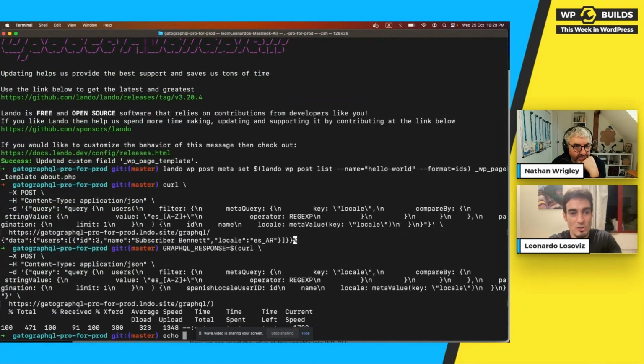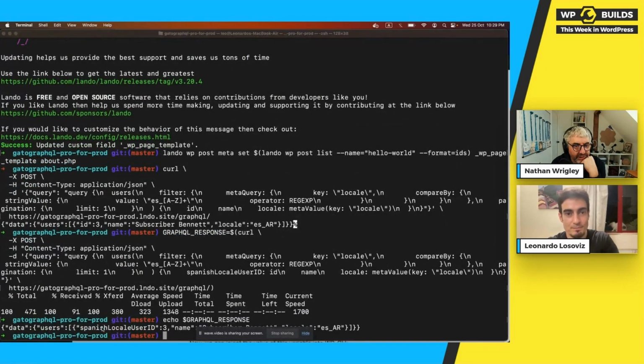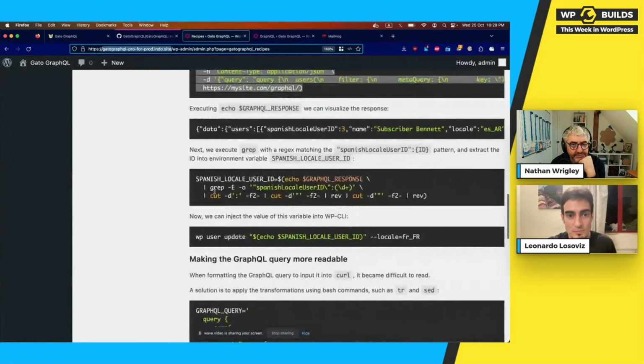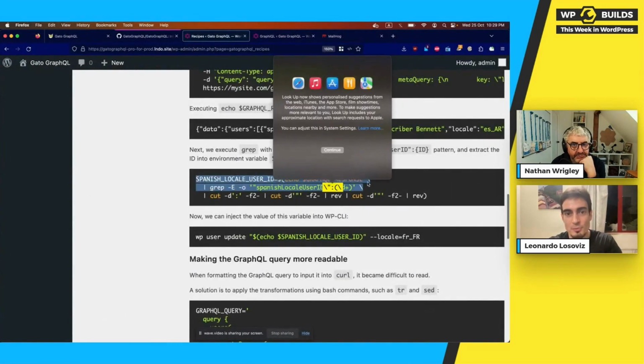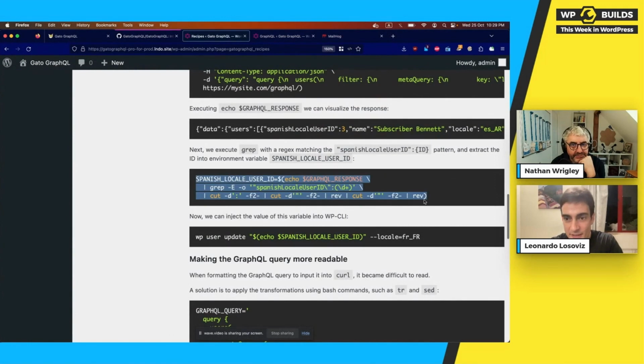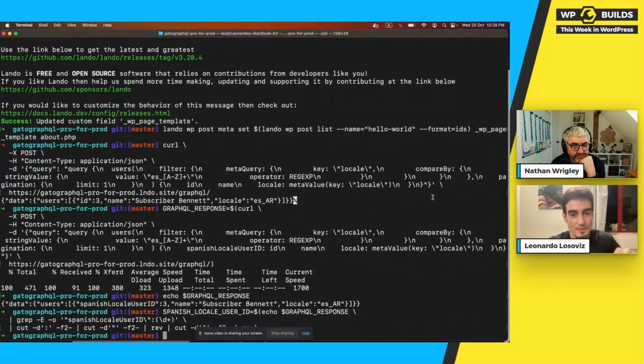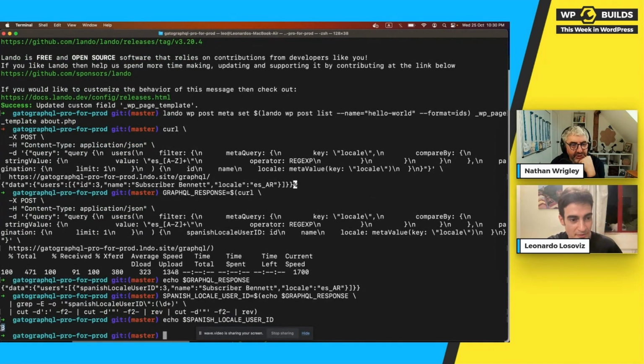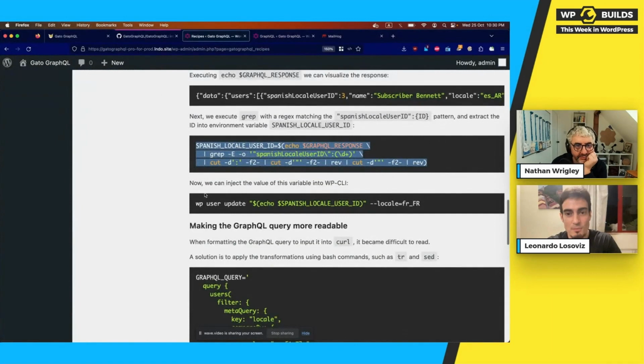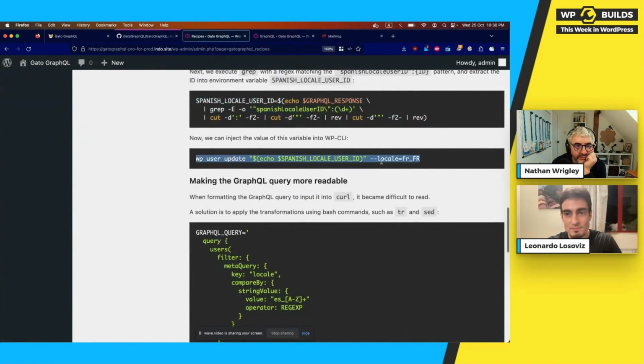So if I echo this variable, now we have the same response as before. And now I can extract the ID with some other command. Let's see what is here. Echo. It is the ID. The ID number is 3. Got it. So there we go. Now we can execute this command.